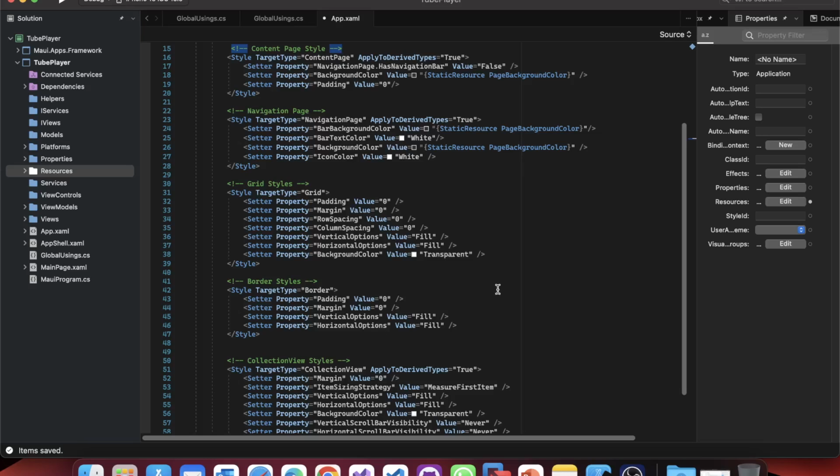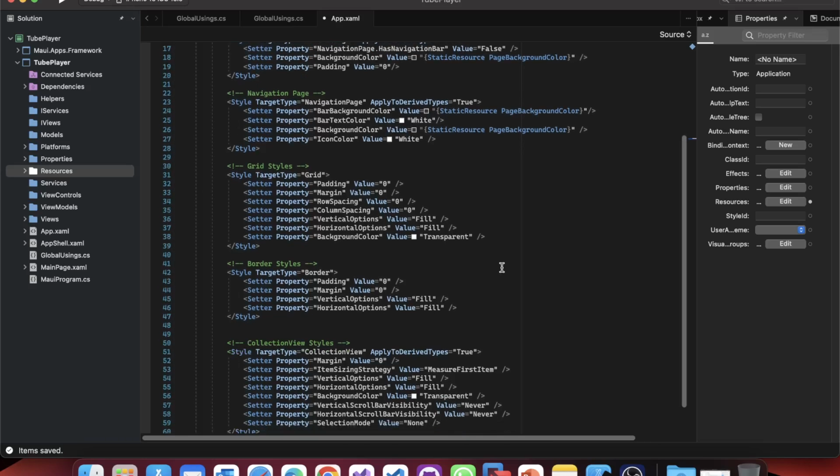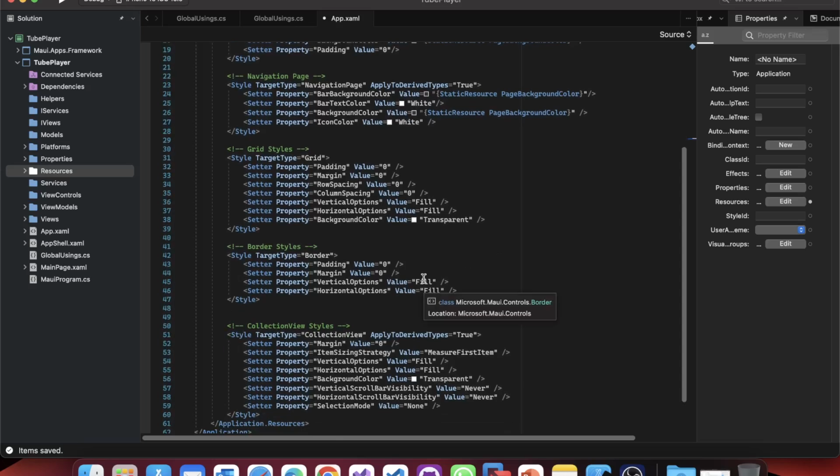I want them to vertically and horizontally fill all the space and no background color. Then I have some styles for the borders. Up until Xamarin Forms, we used to heavily rely on frames to display information in the form of cards.